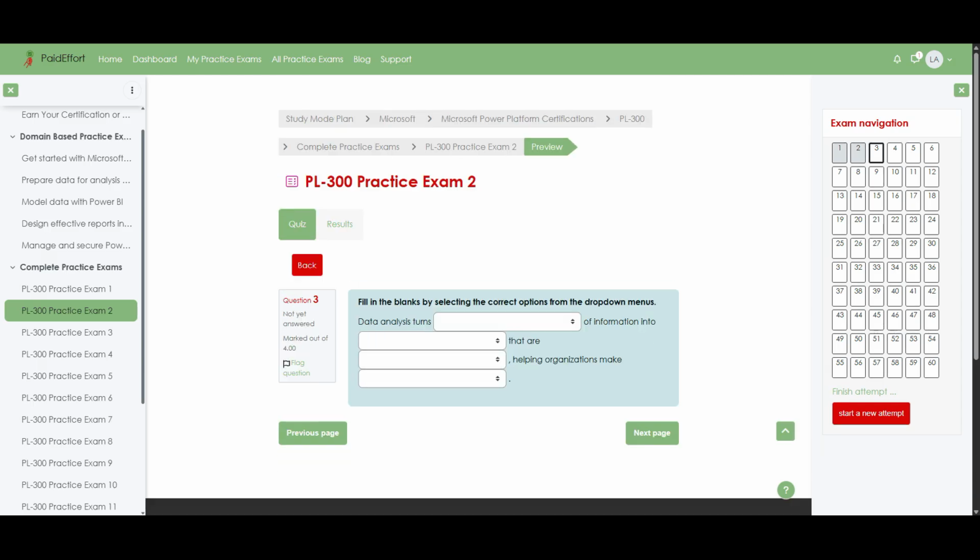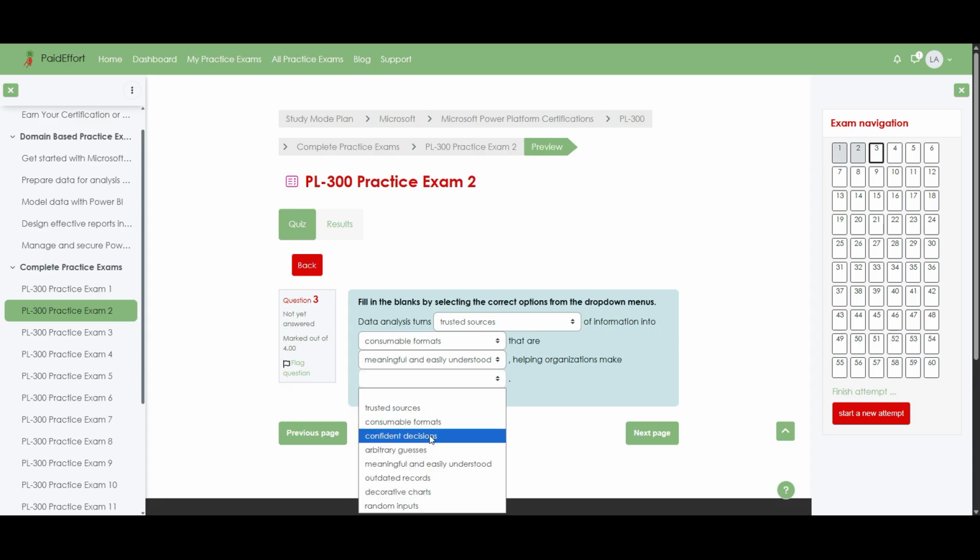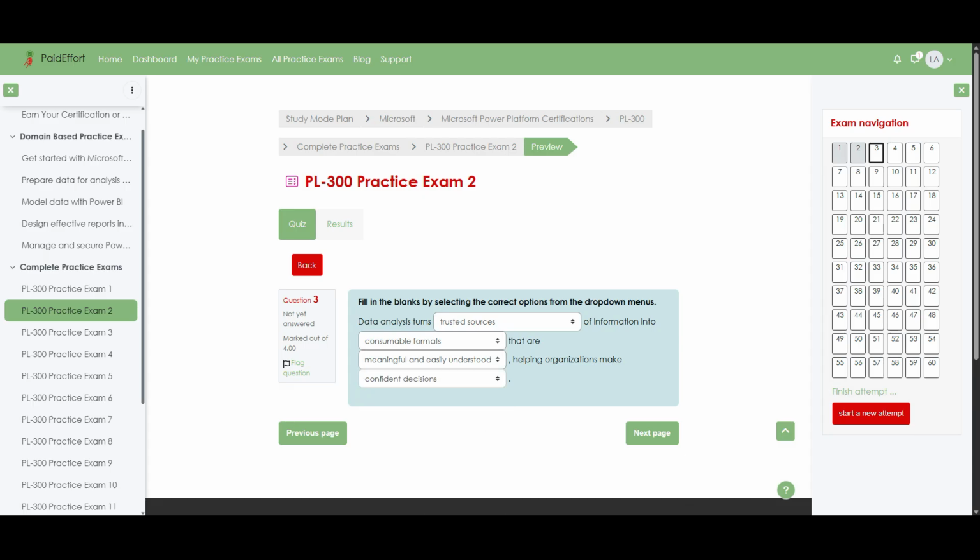Question 3. Fill in the blanks by selecting the correct options from the drop-down menus. Data analysis turns trusted sources of information into consumable formats that are meaningful and easily understood, helping organizations make confident decisions. Now, let's go through the explanation to see why each answer fits perfectly. First, trusted sources are vital because reliable data origins ensure the accuracy and credibility of any analysis.